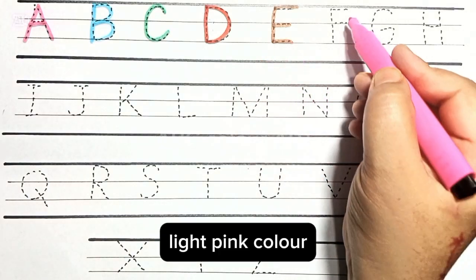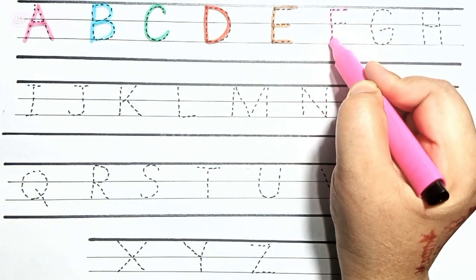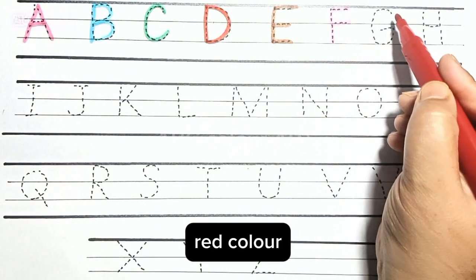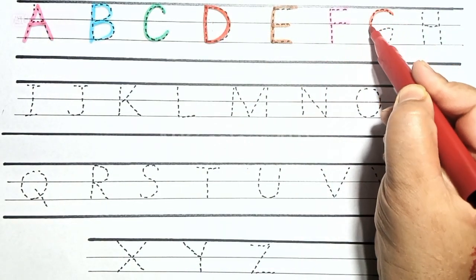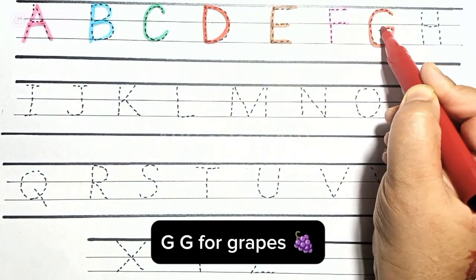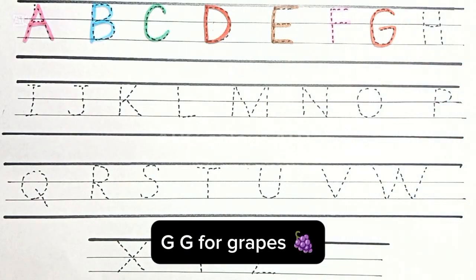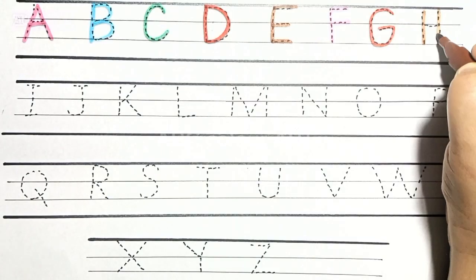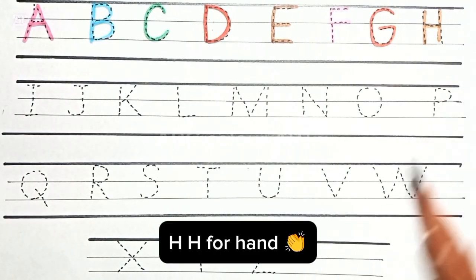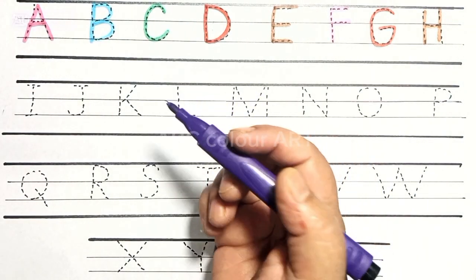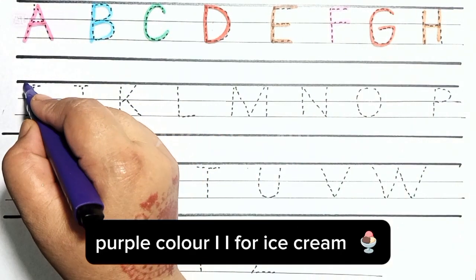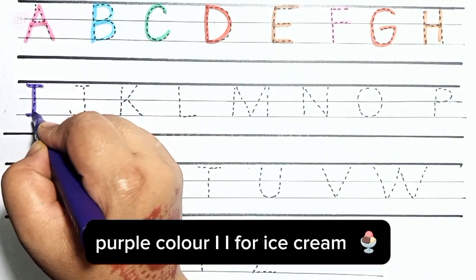E for elephant. Light pink color. F for frog. Red color. G for grapes. Brown color. H for hands. Purple color.